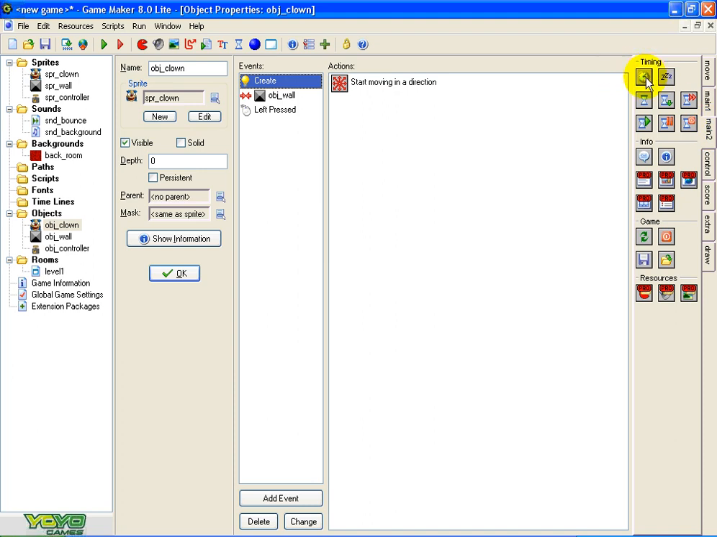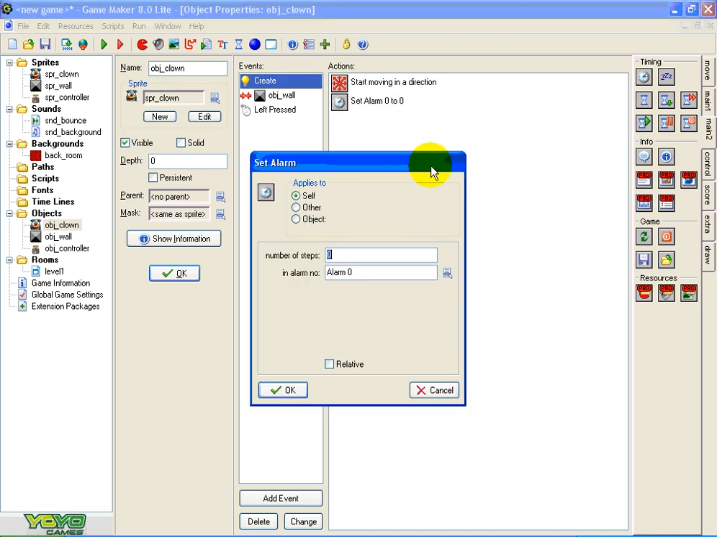And I'm going to, on the timing group here on the main 2 tab, set an alarm. And this is exactly like at night when you set the alarm clock in your bedroom. So I am going to set an alarm to go off in 45 game steps. Now remember that by default there are 30 game steps, or 30 frames if you like, every second. So by setting that to 45, the alarm is going to go off exactly 1.5 seconds after the game begins.